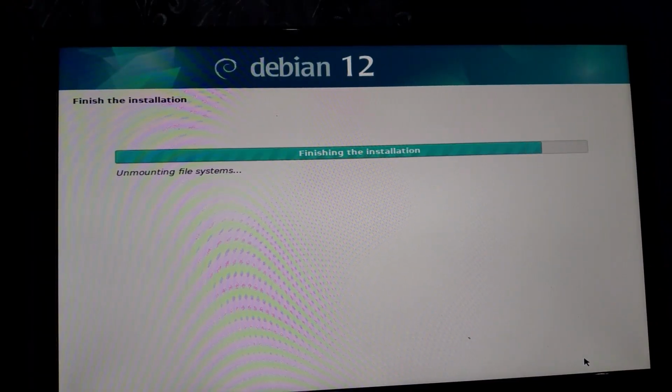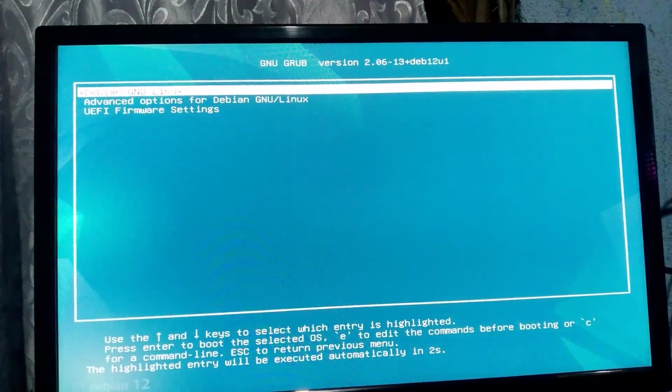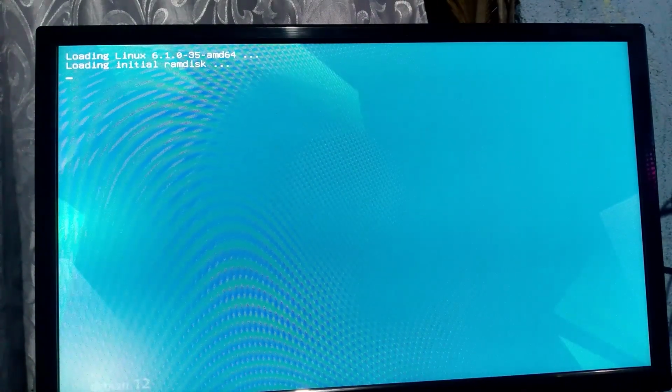After successfully installing Debian 12, the system will automatically reboot. Now, just log in using the details you created during the installation. And that's it. You've successfully installed Debian 12.